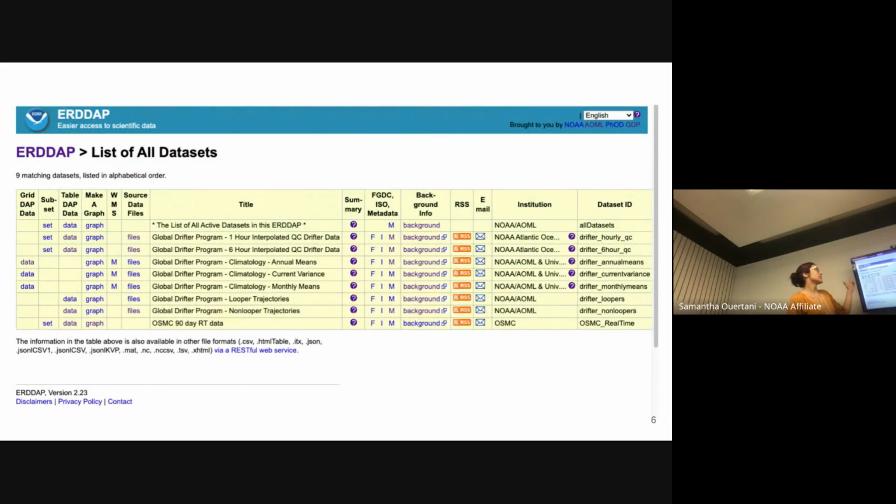Now here we have a screenshot of the Global Drifter Program's ERDDAP. You can see how the data sets from the previous slide translate to the ERDDAP server. This is the exact same thing as the previous slide, but now we are seeing how the data sets are presented on an ERDDAP server. Every row that you see here is one data set. As you can see at the top, we have our 2 QC drifter data sets, our 3 climatology products, our 2 looping trajectory products, and we have the OSMC real-time data, which shows the last 90 days of data from the GTS.